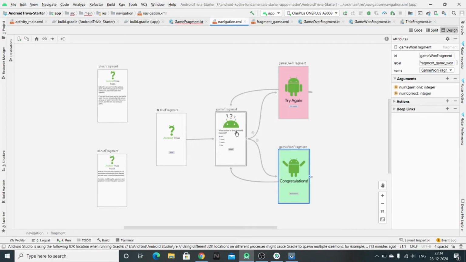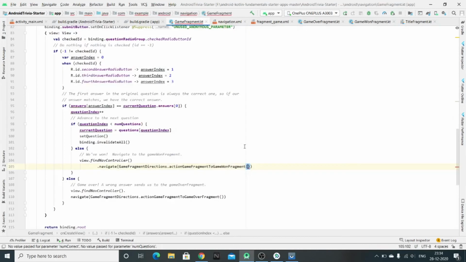These arguments will be sent from this game fragment and will be passed on to this game one fragment, and then this game one fragment will display the number of questions and the number of correct answers, that is, the number of questions that we have correctly answered and the total number of questions, in a toast or some string sort of thing that will appear for some time in this spot here at the bottom. So also let us just pass those arguments from here.